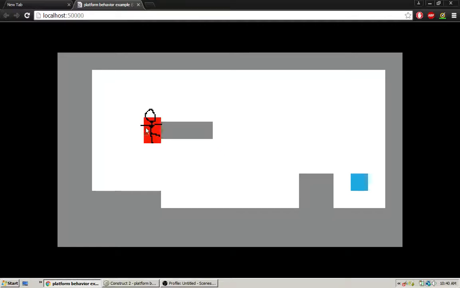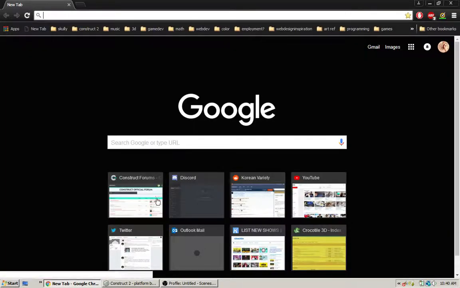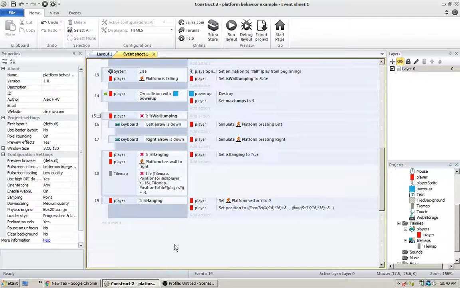So basically we found the position the player was at, the nearest tile, and stuck him right in the center of that tile. So now he's jittering around. Why is he doing that? Because the platform behavior is still trying to move him down.